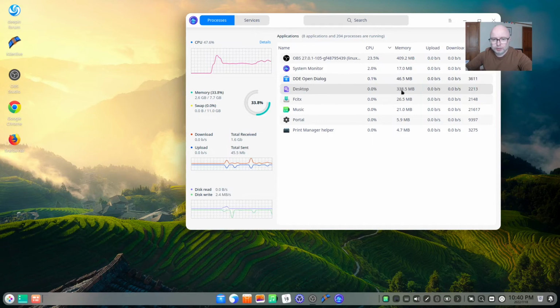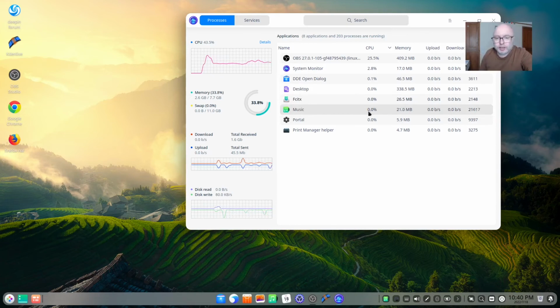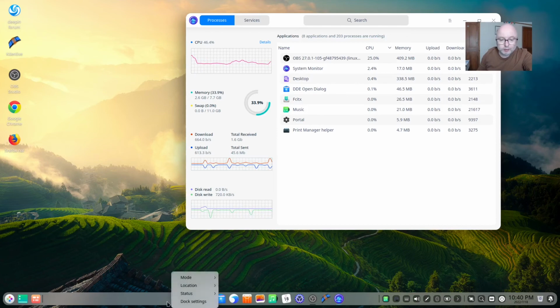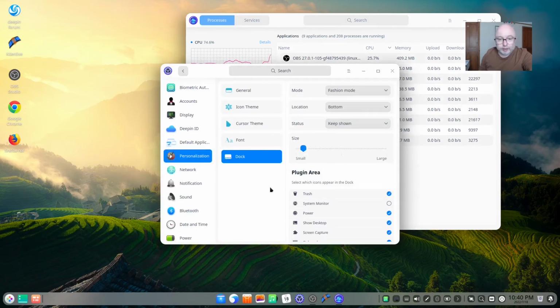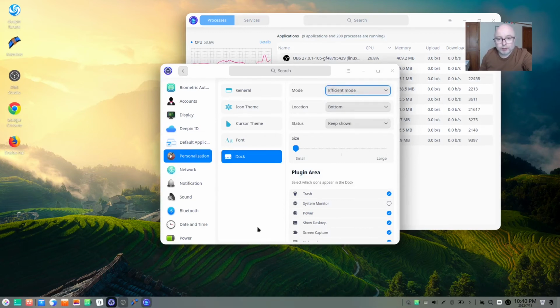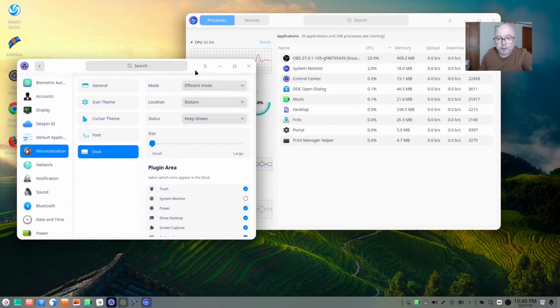Saying that, the desktop does seem to take up quite a bit of memory for a desktop, but obviously you could change that if you wanted to be a little bit leaner with efficient mode. Let me just show you how we do that. So dock settings. That should bring up here. At the moment it's set to fashion mode. Let's switch it to efficient mode. Let's see what changes that has made.